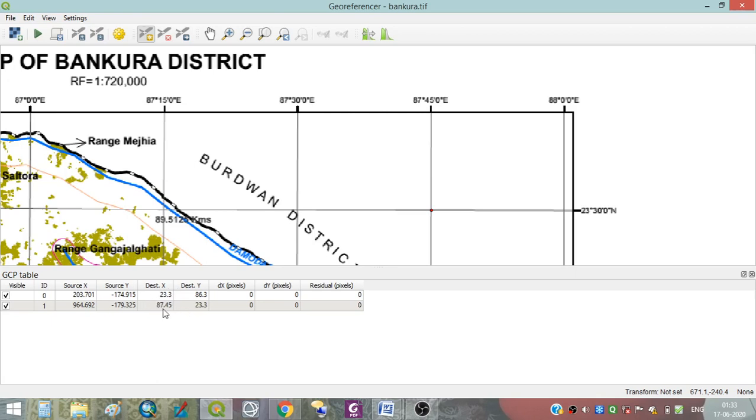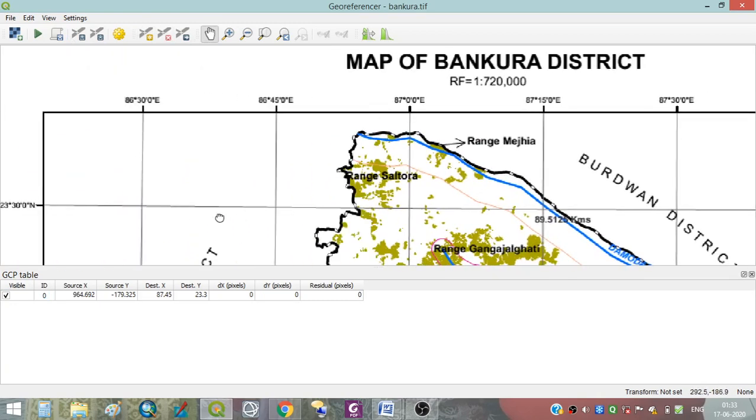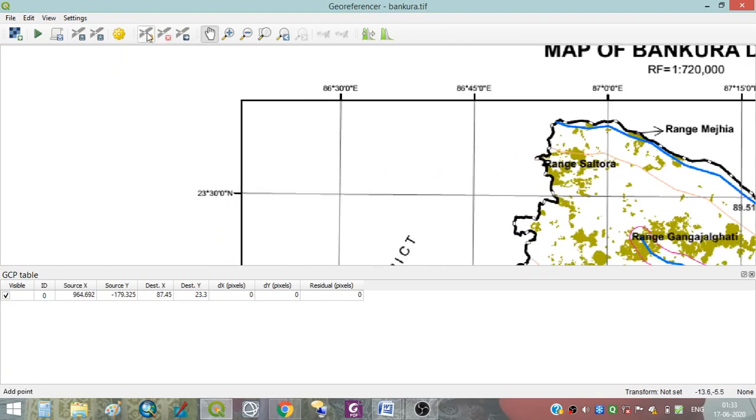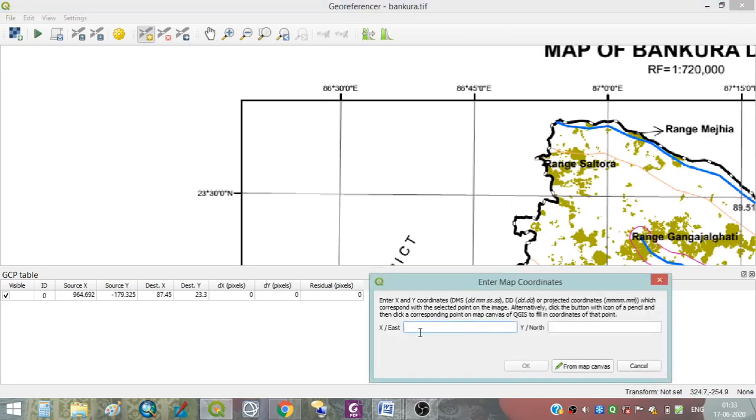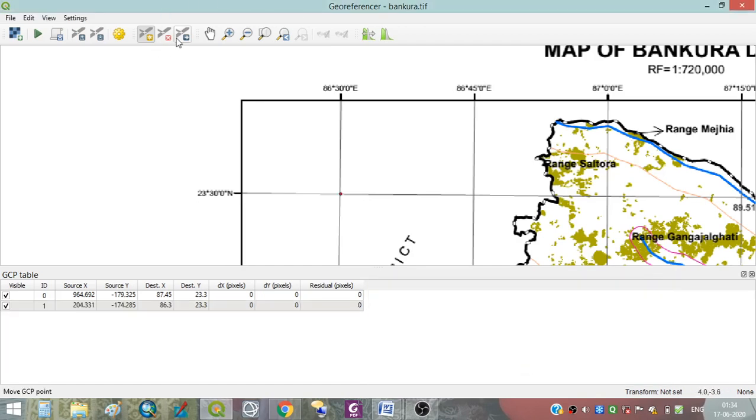So in such cases, how do you remove the errors? You select this entire row, right click and then remove. Okay, so your wrongly entered data gets removed. So I will feed in the right coordinates. So I click here, in east I write 86.30 and in north I write 23.30 and then click on OK.